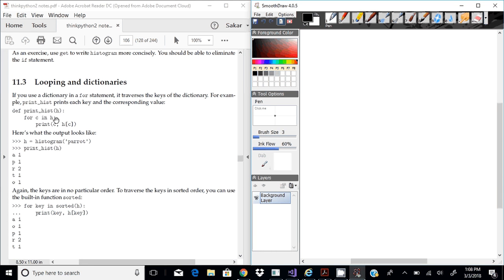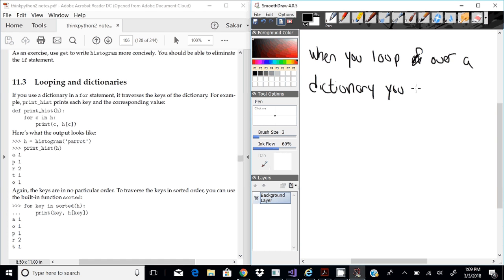So basically, I'm just gonna read this, take down the notes, take down the things you need to know. Then I will show you in Python how it works.